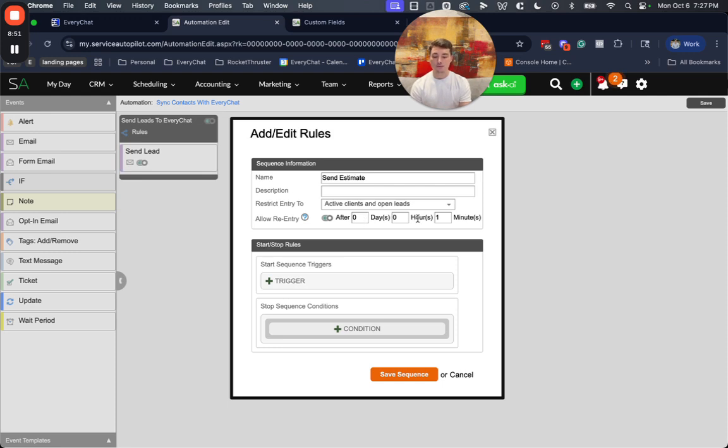And then what this is going to say is it's not going to text somebody more than the frequency that you set here. So if you have it set to 1 text per day here, but you send 2 estimates, they will only get 1 text. So just keep that in mind. Sometimes people just set the frequency to every minute so that if they do send multiple estimates in a day, they get the text multiple times.